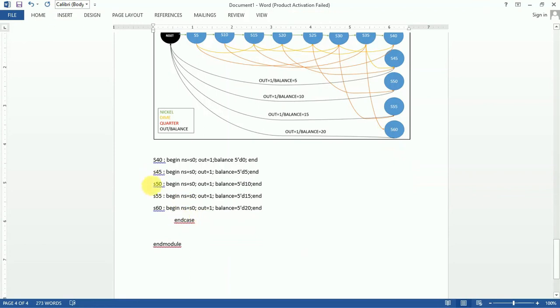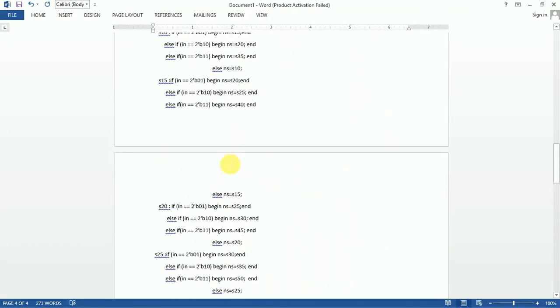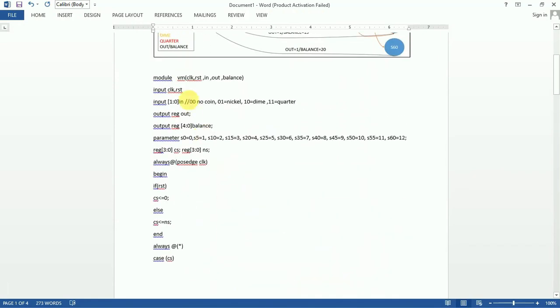After that, you can close the case, that is end case, and then finally end module. So this is our complete code that we have written. It was very simple. First you need to define your inputs and outputs, then you have to define the parameters, then you have to define 2 registers for your current state and next state, then you have to write this always block so that you are generalizing it, so that whenever you're pressing the reset it should go to the 0 and else it should continue with its operation.